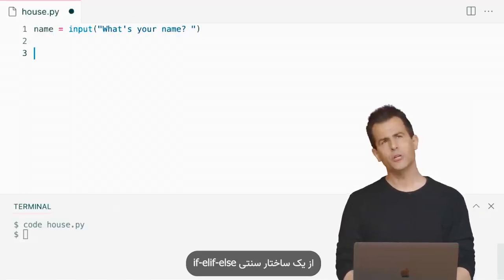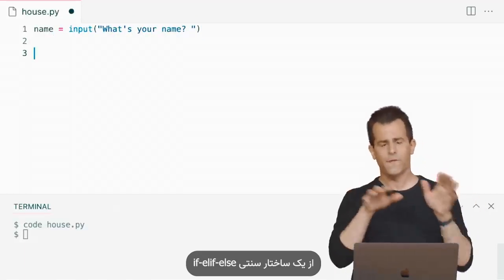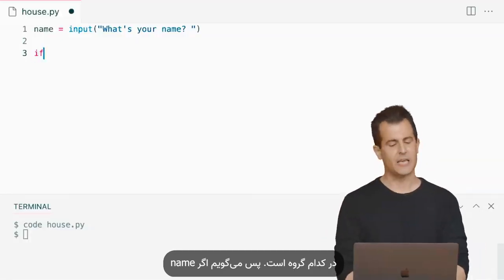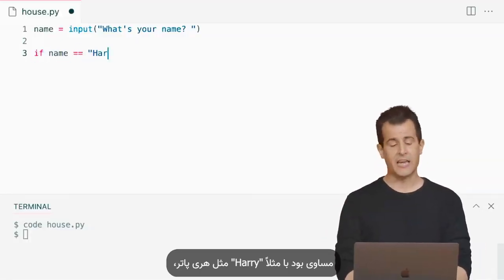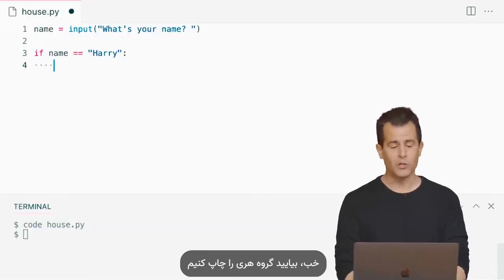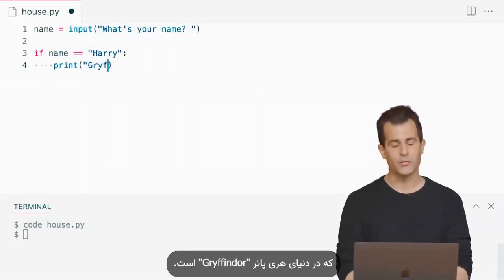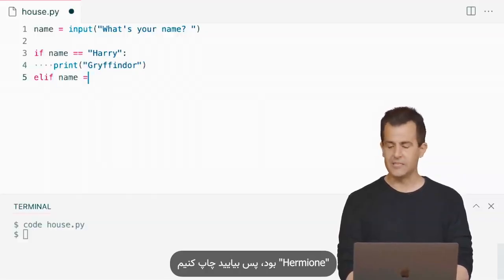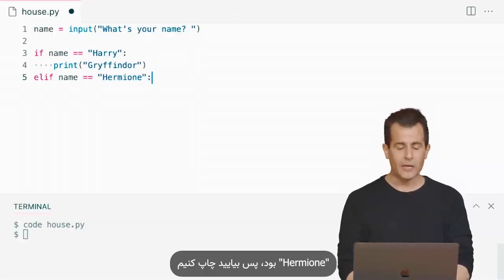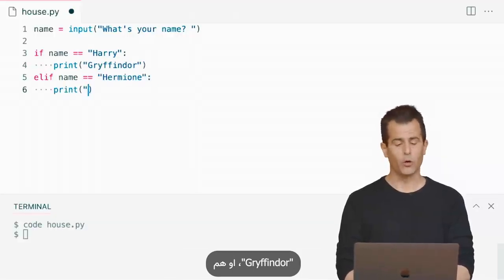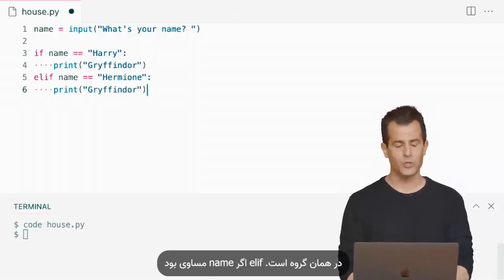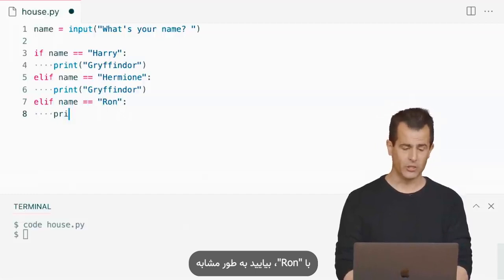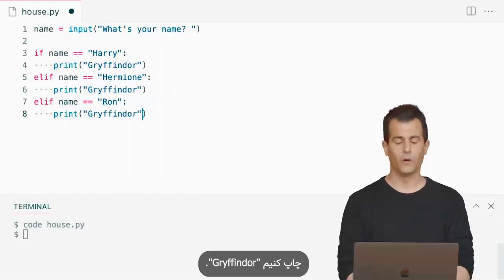And then after that, I'm just going to use a traditional if-elif-else construct to decide what house this person is in. So let me say if name equals, say, "Harry," as in Harry Potter. Well, let's go ahead and print out Harry's house, which is "Gryffindor" in the world of Harry Potter. Elif the name is instead "Hermione," then go ahead and print out also "Gryffindor," as she's in the same house too. Elif name equals "Ron," let's similarly print out "Gryffindor."